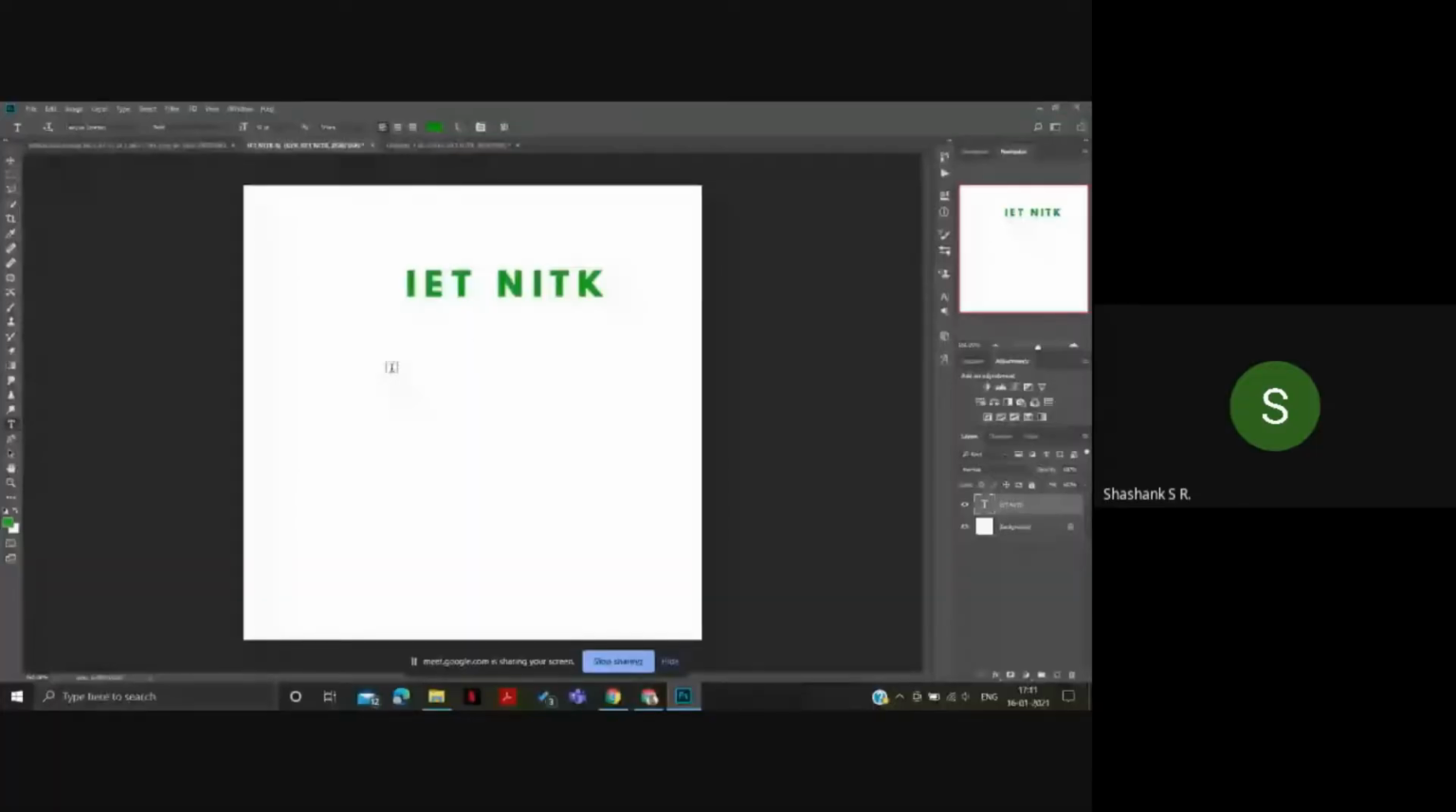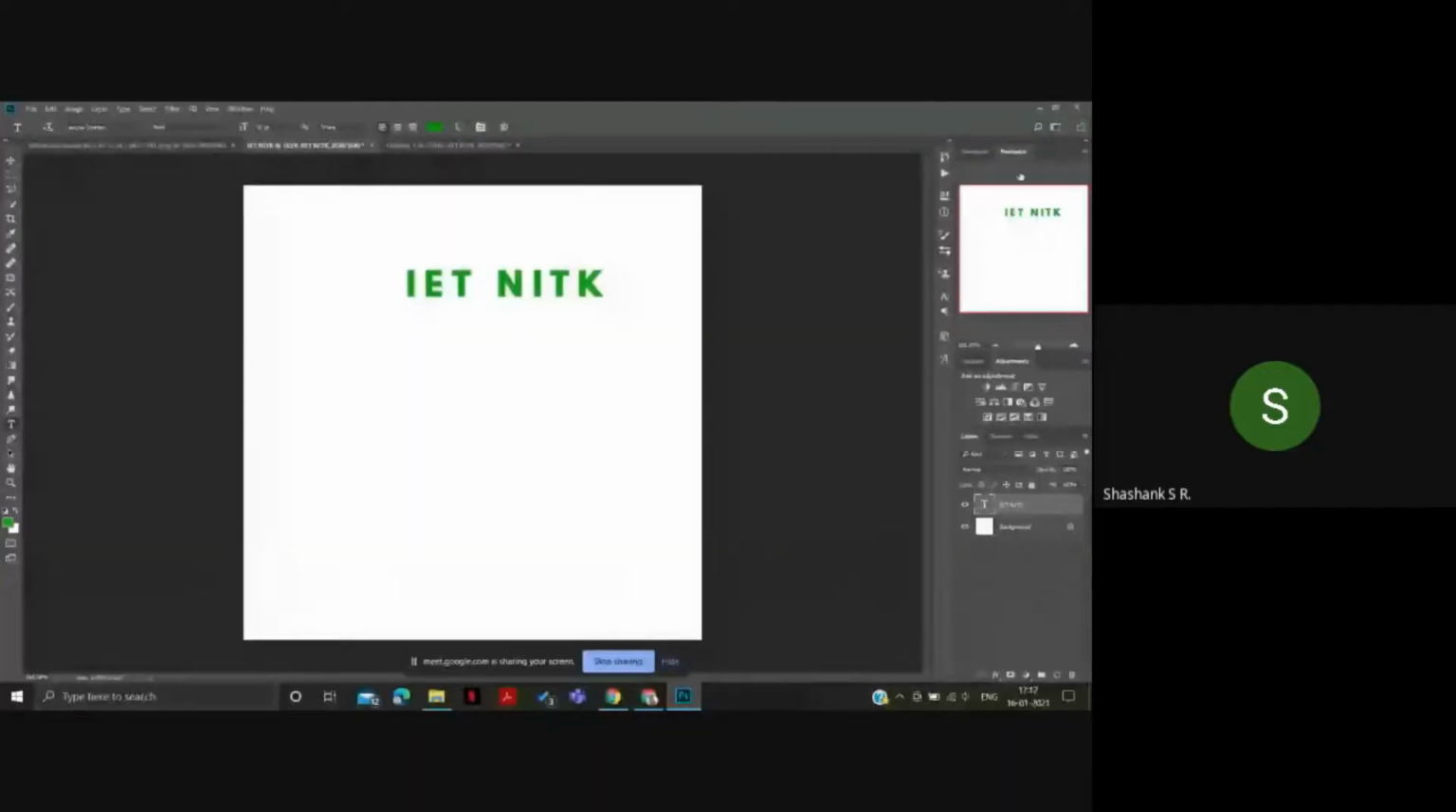Coming to the next part, first you can see the right side. These are the layers. You can see IETNITK indicates the text layer, and then this is the background layer. The background layer is locked, so you cannot move it. Only the text part can be moved. In order to move the background, you need to unlock it by pressing on the unlock icon, and then you can move it easily.